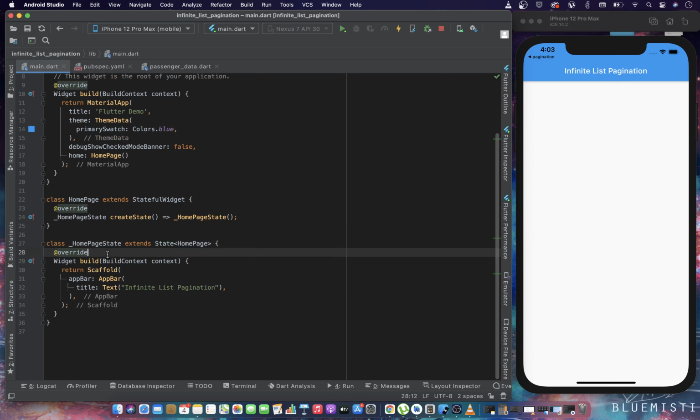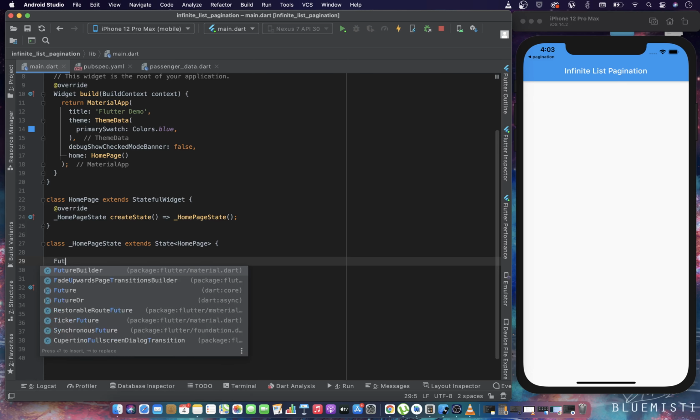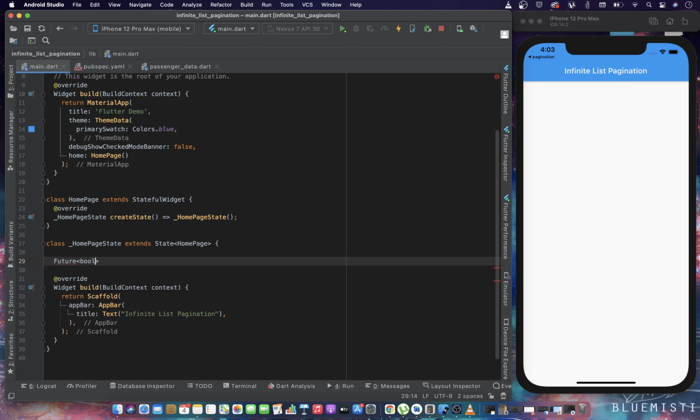Now what we have to do is write the future, and actually the logic, for fetching the current page of the data from the fake API server. So I'm going to create a future that will return a bool, either true or false. If we got the data successfully, then we will return true. Else, if we haven't gotten the data, then we will obviously return false. I can give it any name, so I'm saying it getPassengerData.